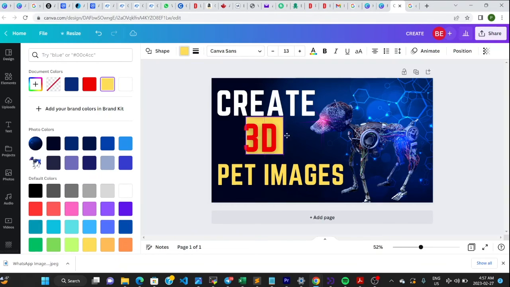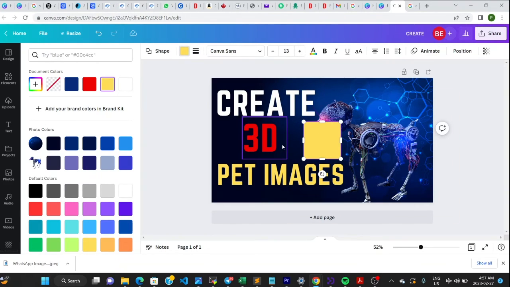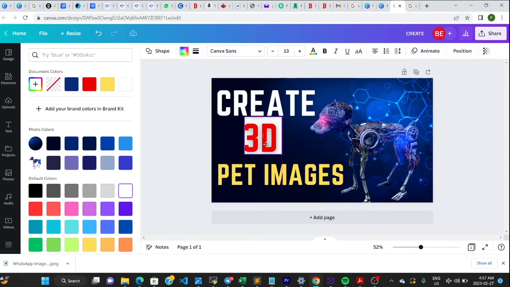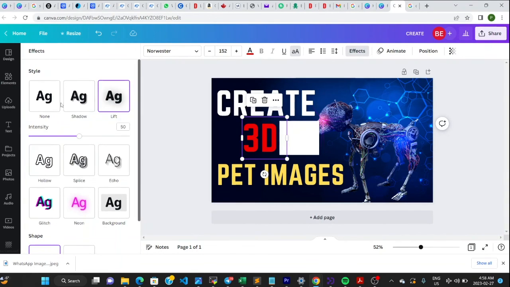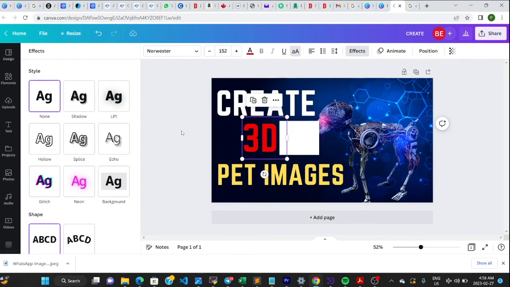Let's see. There you go. 3D, no, doesn't make any sense. Let's create, oh, make it white, and red should go better. 3D. This looks better, right? Okay, let's do 3D this way. Right, something like that. And I think the shadow effect, the lift effect on the text is becoming the problem. Let's take off the lift effect and give it a plain, no effect.